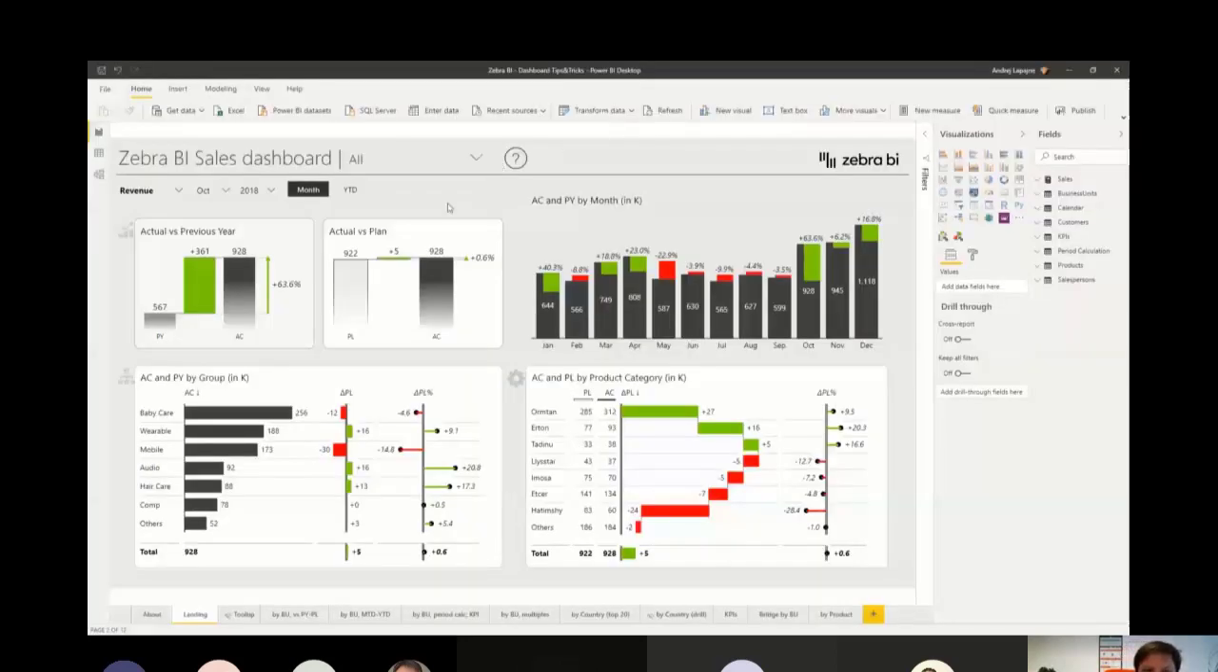So this is a sales demo with actual versus previous year and actual versus plan, right? I would say it's a very standard sales data set. And this is a landing page. So this is the first page in my dashboard, which has a few features now.